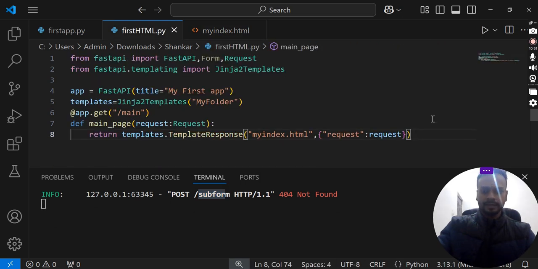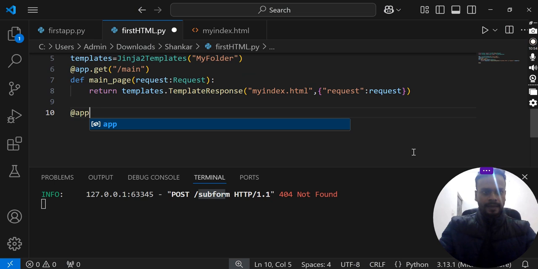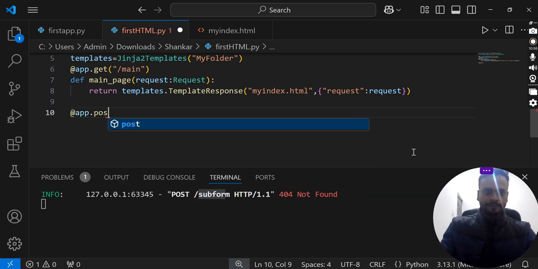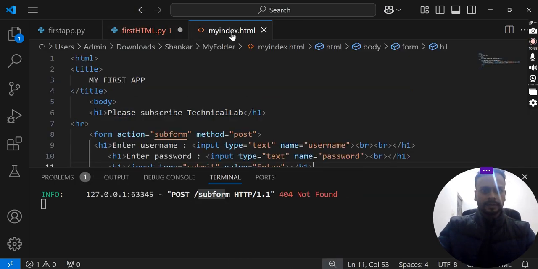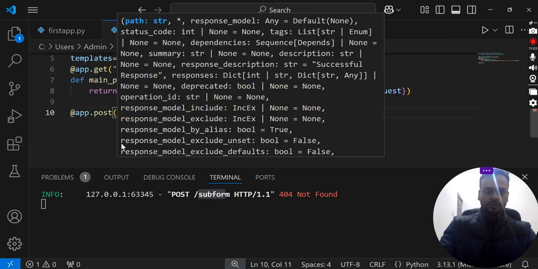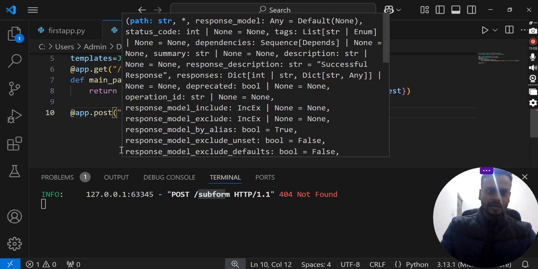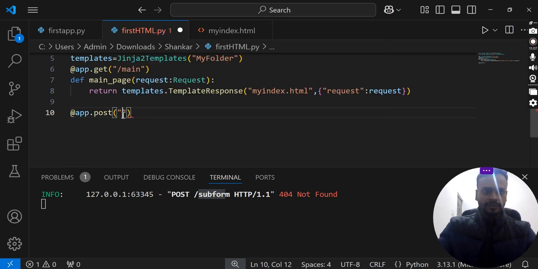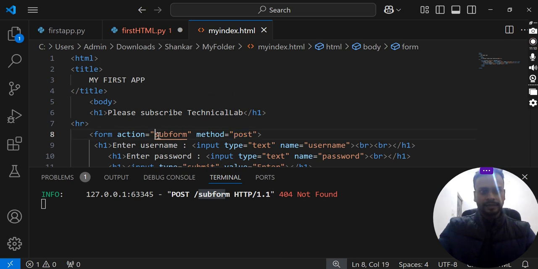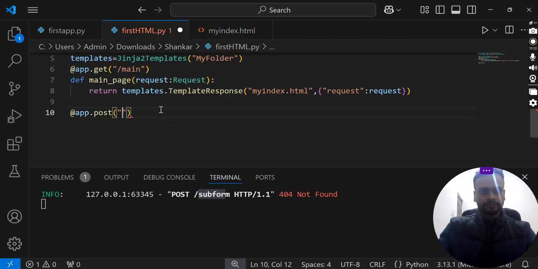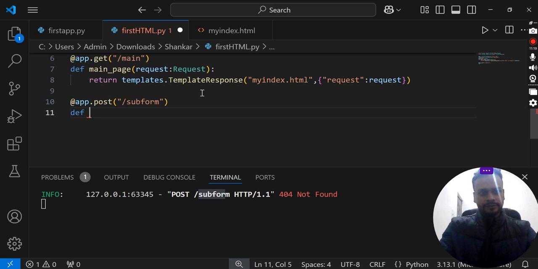There is no method. Okay, so we have to write the method. So we go back here and we write our app.post method. Okay, because in our HTML also we have this post method where it is going to. In the post method, what should be the action? So the action should match with the action that you are writing here, subform. And then of course you have to deal with the path. Okay, and then you write the function.